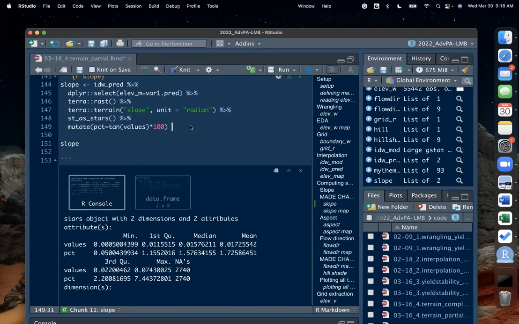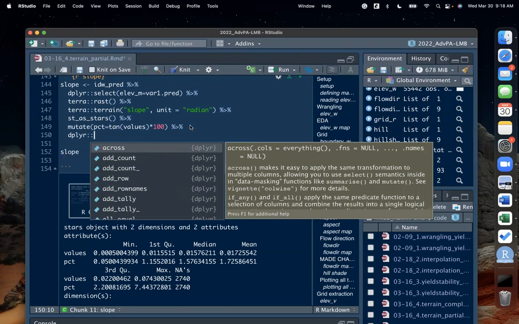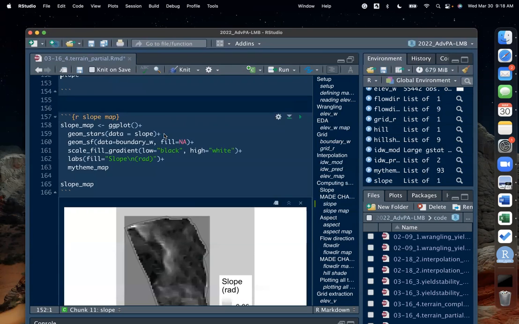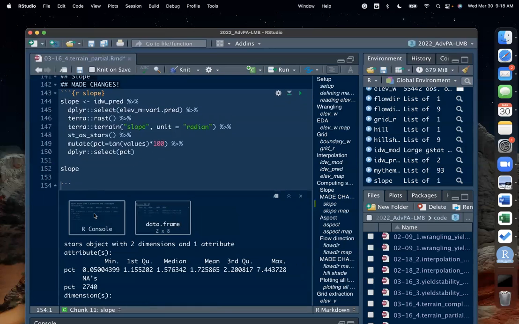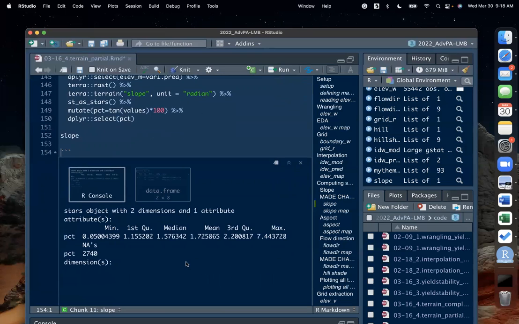So if we were to do that, I would just add a pipe, and we're using the select function from the dplyr package. And again, the select function, I always like to explicitly say what package it's coming from. So dplyr::select, and we would just say PCT. So this is how we would calculate the slope as percentage, and then only keep that column. So now if we look here, we only have the PCT, we don't have the values anymore there.